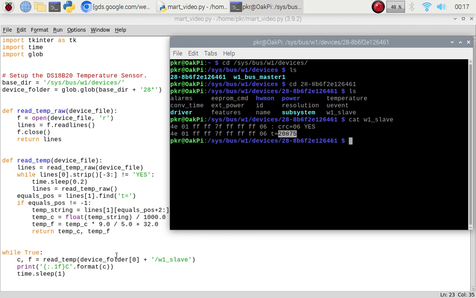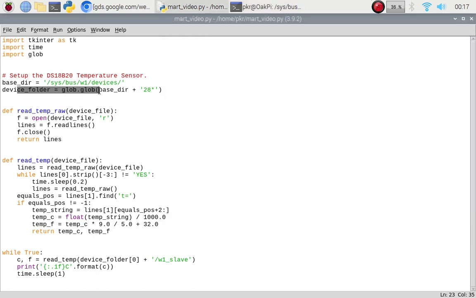And that is the device folder variable, but you need to add on /w1_slave. I could have put that onto there, to be fair, but it doesn't matter.